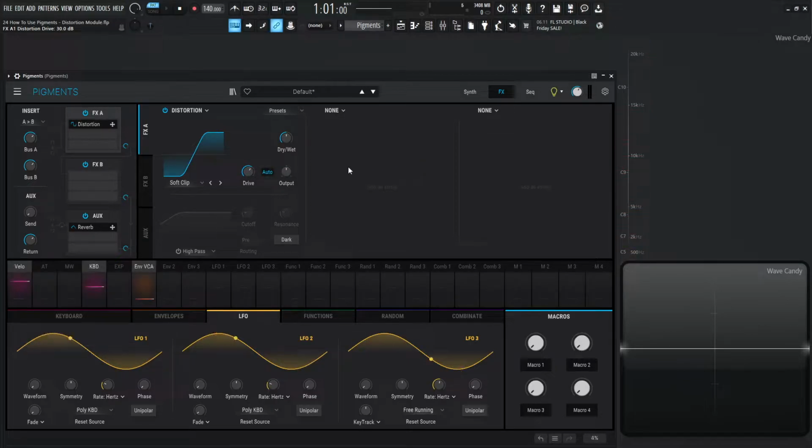So always keep an eye on the dry-wet ratio and the drive and see how they work with each other. Moving on from there, we have the auto button here. Now this is helpful, that's probably why it's on by default. This is kind of an auto gain or auto volume compensation.